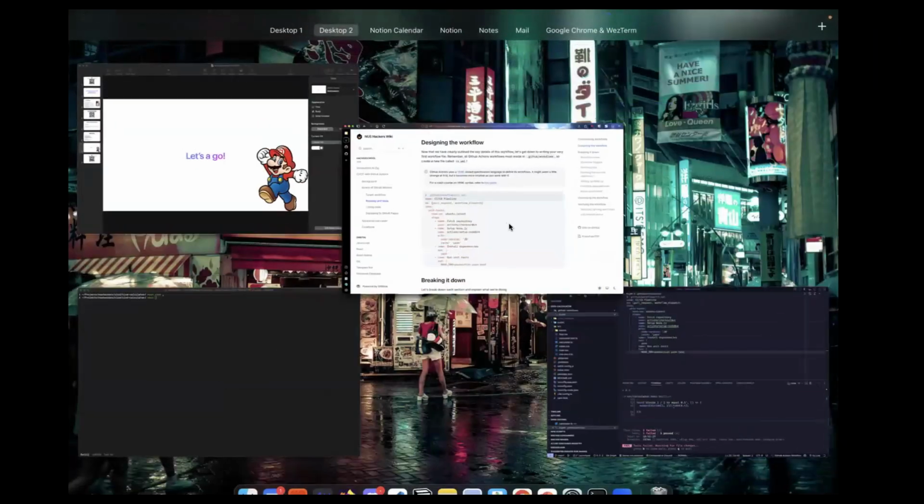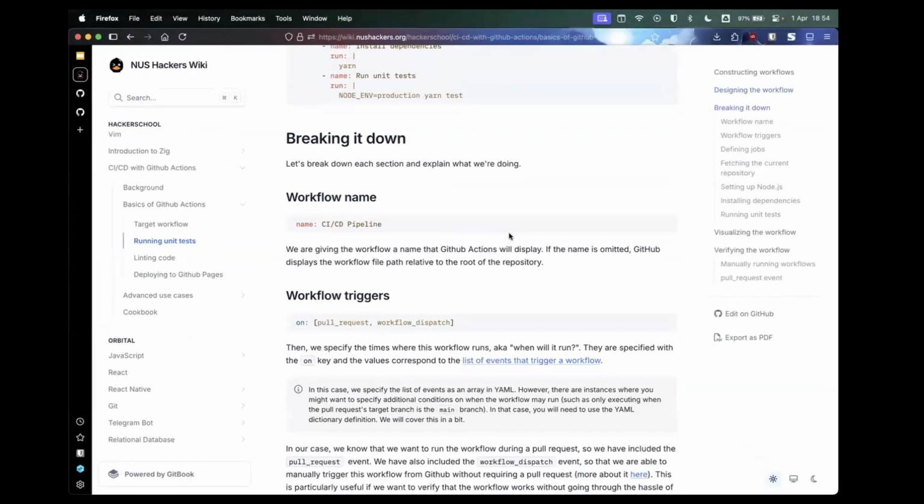Okay, cool. So now I'll do the laborious job of explaining every single line of a piece of code. The first thing we do is we define something called the name of the workflow.